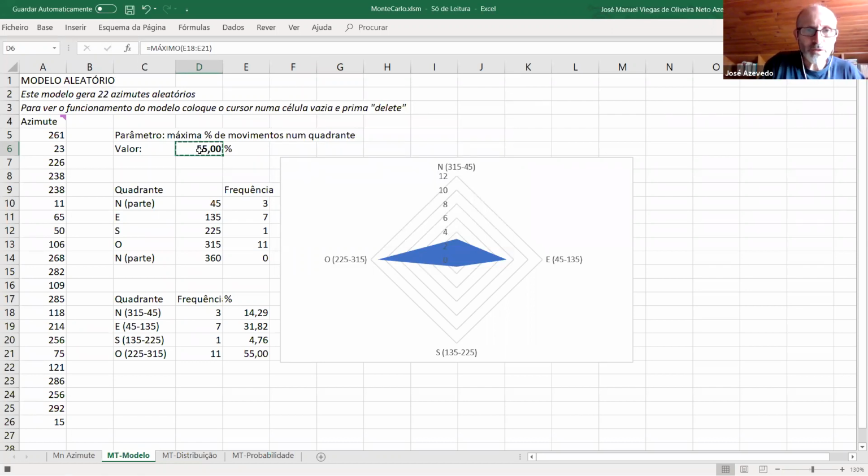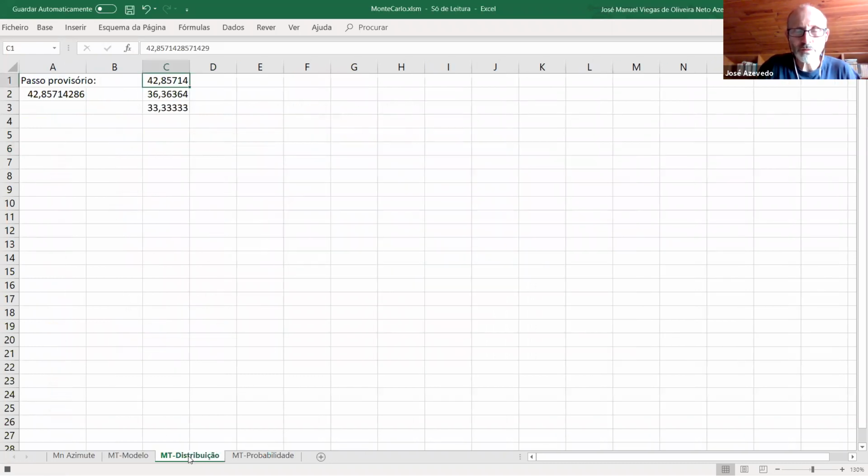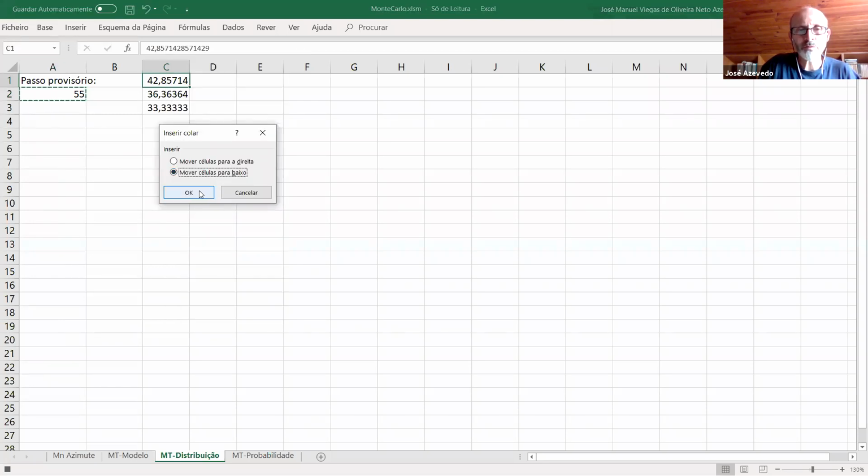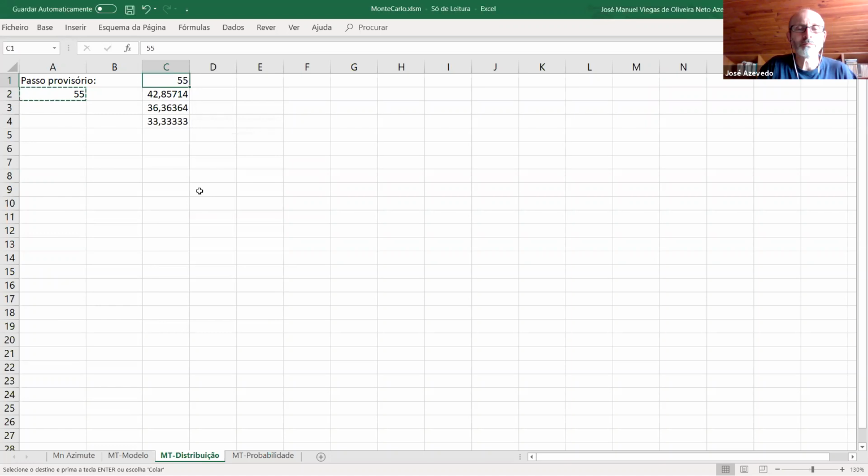I'm going to copy this. I'm going to move to the other sheet. I'm going to paste here just the value. So far, so good. I'm going to copy that, and I'm going to insert it here by moving the cells downward. And I'm going to say OK. And that's it. That's my macro.